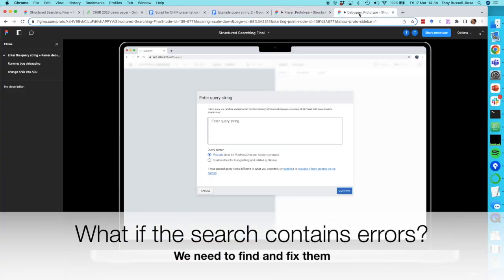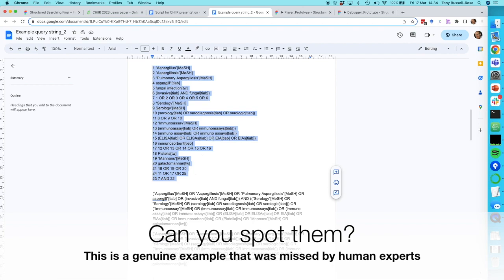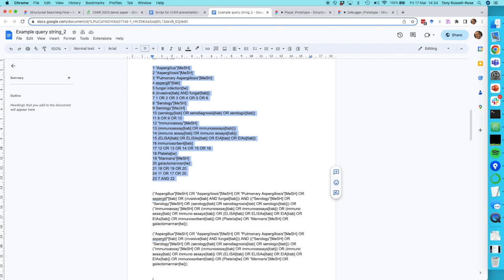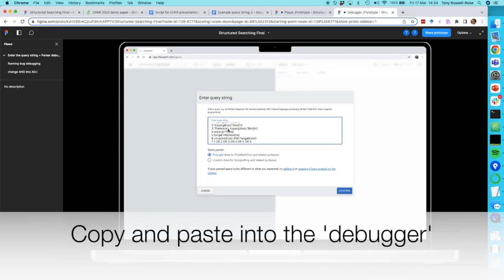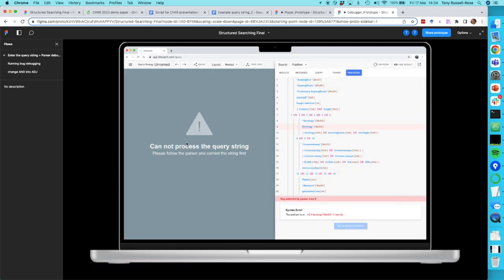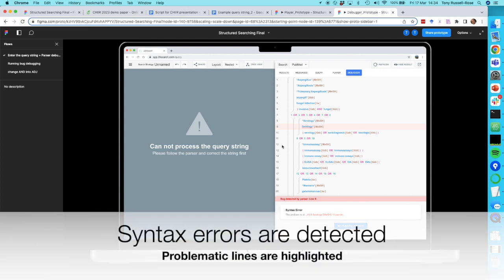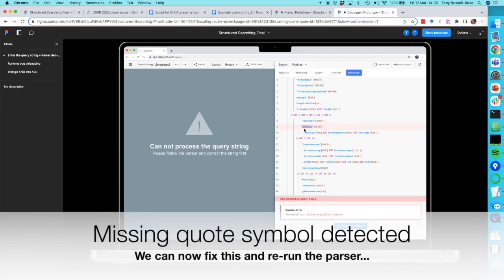But what happens if a search strategy has errors in it? And it just so happens that this one here, and I challenge the viewer to see it, but there are actually errors in this search strategy, and the fact that they're quite hard to see in this form is exactly the point. But let's see if our debugger can find them. So we put them into our debugger, we enter the query string, hit confirm, and it builds. And sure enough, it identifies that there is a problem, and it says there's a syntax error, and it's highlighting the line, and we can see here that there is a missing quote.